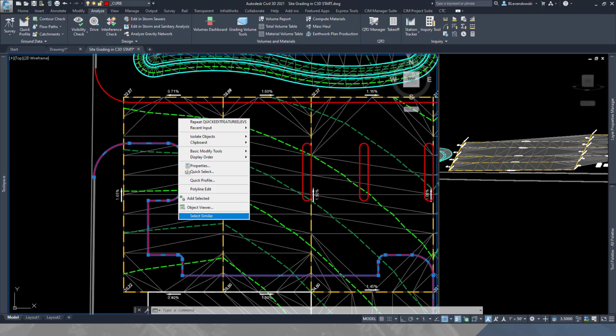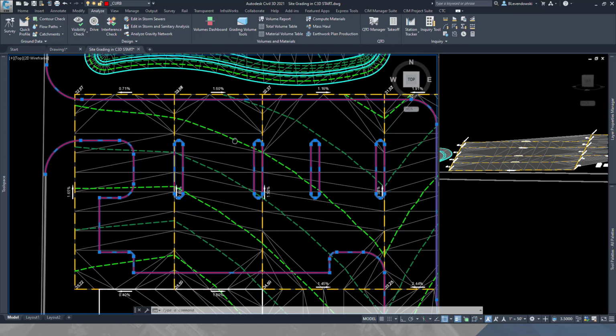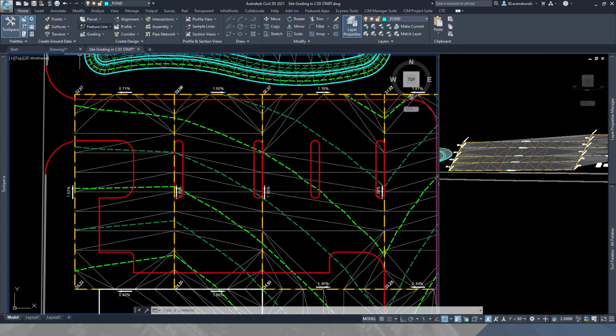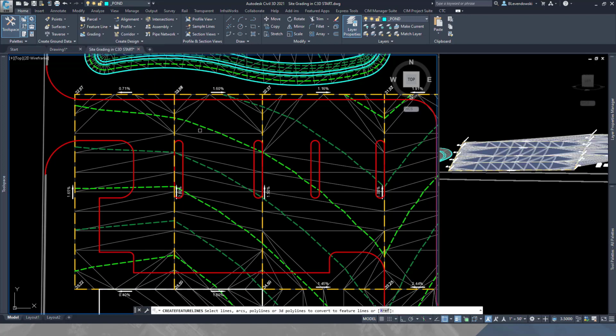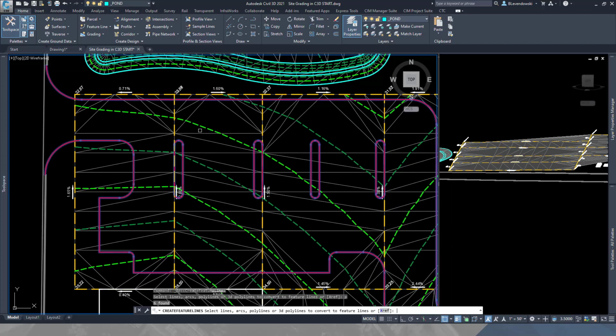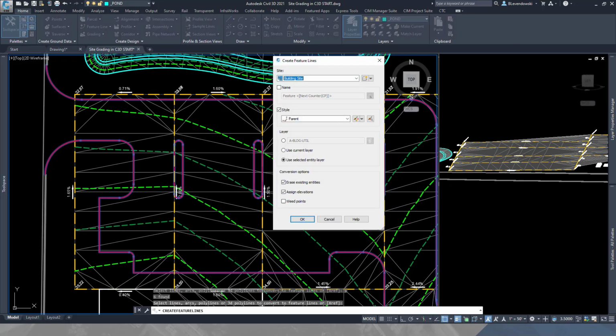Another little trick here, run a select similar on all these polylines first, and then hit escape. Okay, now don't pick anything else on the screen. Go right to your feature lines from objects command, and then click P for previous in the command line, and it'll highlight all those things in the previous selection. Okay, now this is going to be added to the same site so that they interact with the grid lines, except the style is going to be parent like we said, so that when they cross one another it's always the grid lines that control.